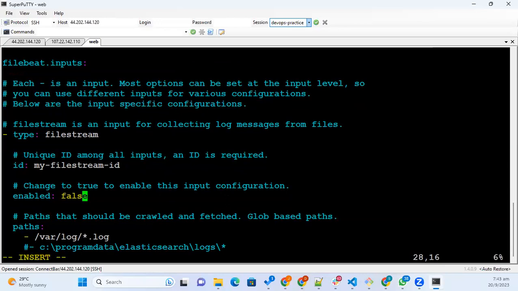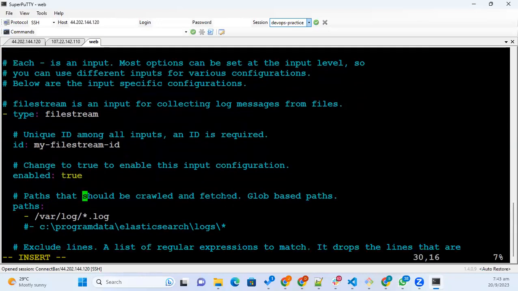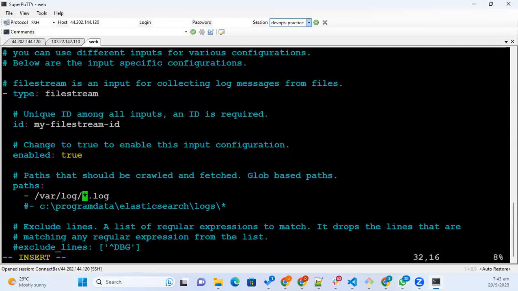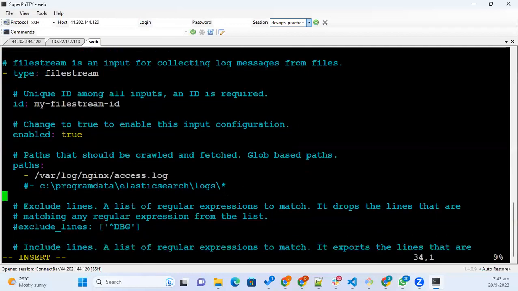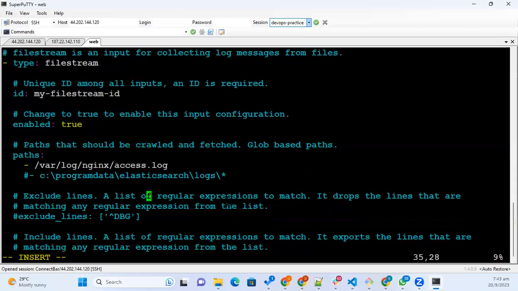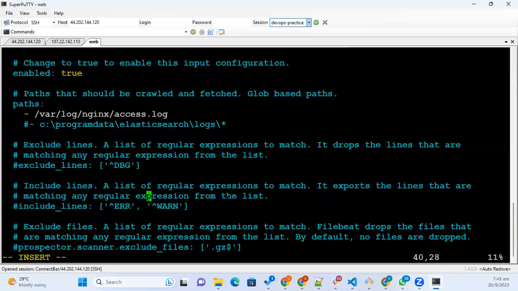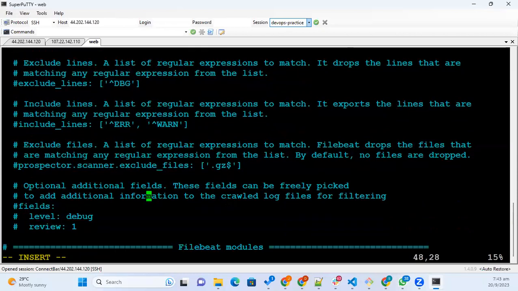These log files are nothing but the inputs. Enabled should be true, and then which log file you want to access. So now I want to access /var/log/nginx/access.log. Okay, so this is the log file I want to ship. That's what I'm configuring here. You can ship as many log files as you want.